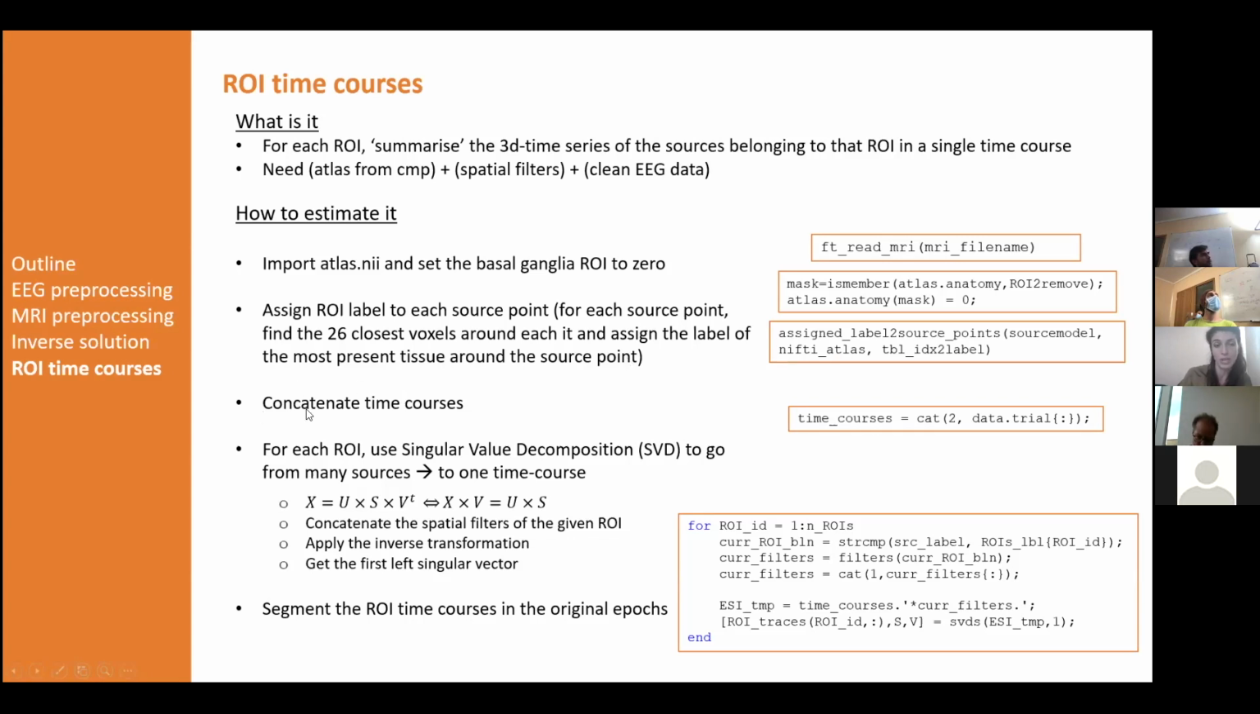And then we concatenate the time courses, because of course at the beginning we epoched it, and here we reconcatenate all the time courses. And for each ROI, we use the singular value decomposition to extract the time series that describes most of the variability of the data we are looking at. So the equation for the singular value decomposition is this, where X are our data, U are the left singular vectors, S are the singular values, and V are the right singular vectors.